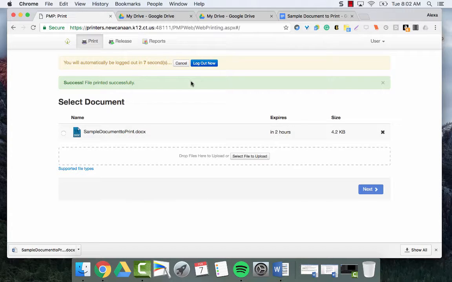And then you will be automatically logged out within 5 seconds, or you can log yourself out. And that is how you use Print Manager.